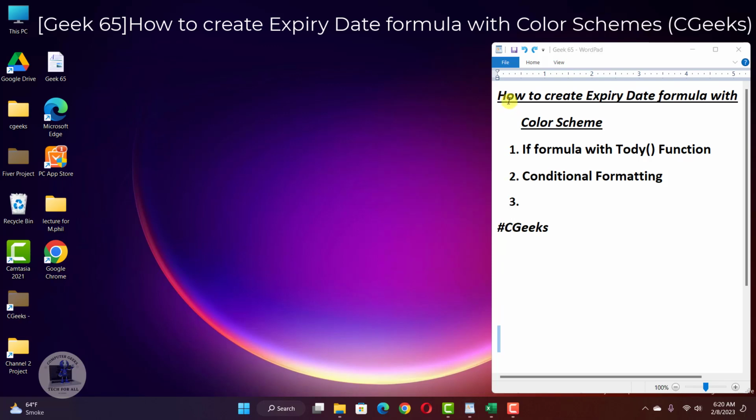Today our topic is how you can create an expiry date formula with multiple color schemes in MS Excel.